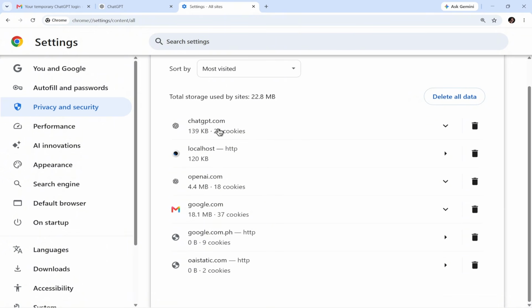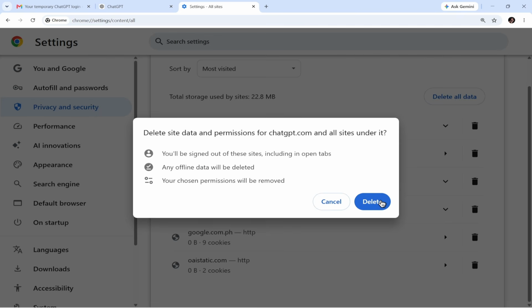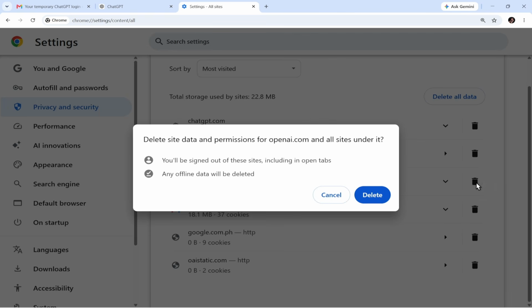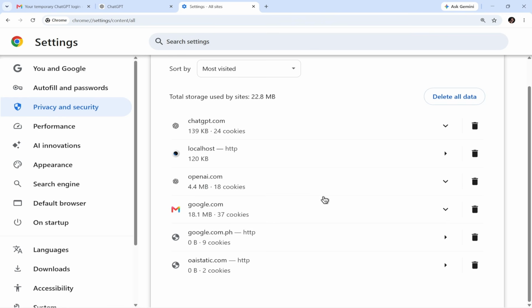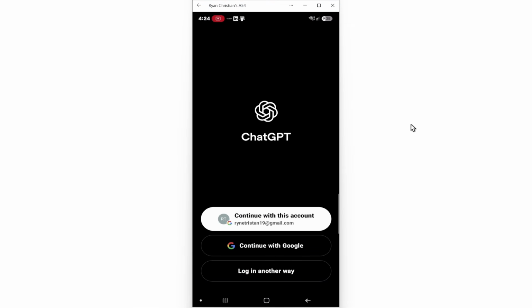All right, these ones. Delete, delete. I'm not going to do it. So delete, delete. Once that's done, force close the browser. If you have a VPN, accounts opened, or apps opened, disable them first, or disable them for now.